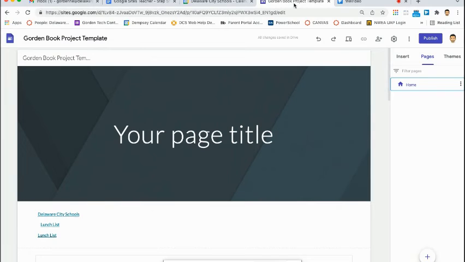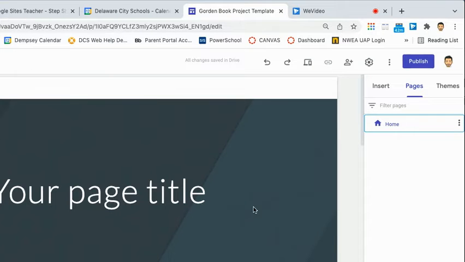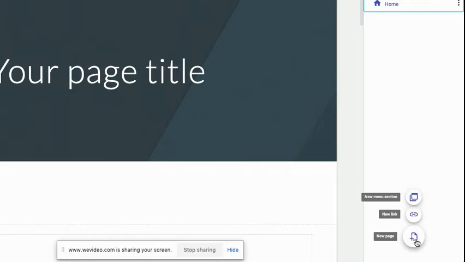Okay, so the next section we're going to talk about is the pages section. Pages are good if you want to divide up your website into multiple sections. So we'll start here by adding a page. I'm on my pages tab, and I'm going to go down to the plus button.